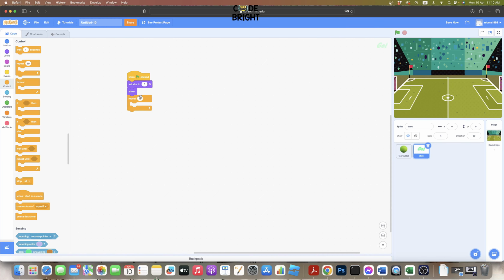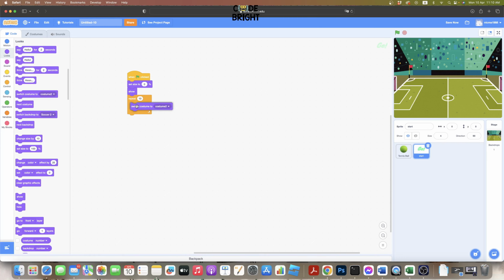So I want to repeat 10 times, and each time I make sure the costume goes to the first one, the ready costume, and change the size by 10. So 10 times 10 is 100, and in the end it will reach full size. And I want to give a different color effect, so on each repeat I want to change the color effect by 25. Let's run this and see the effect. Okay, can you see the effect?